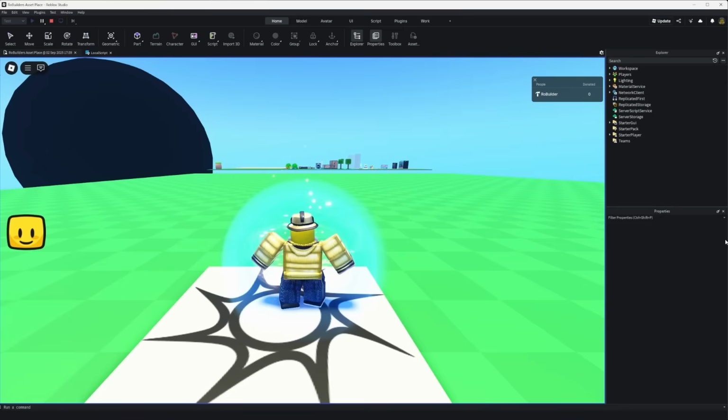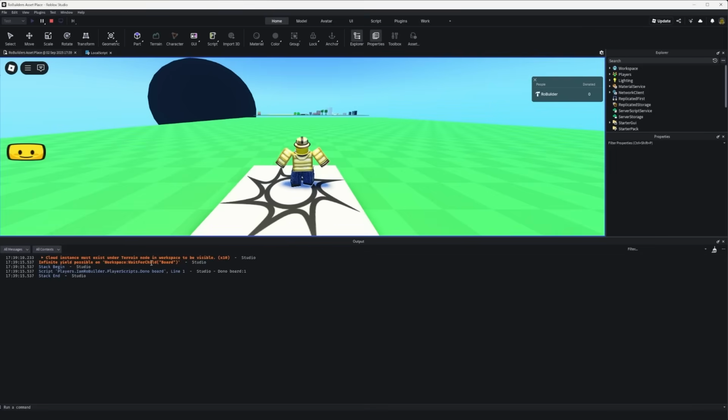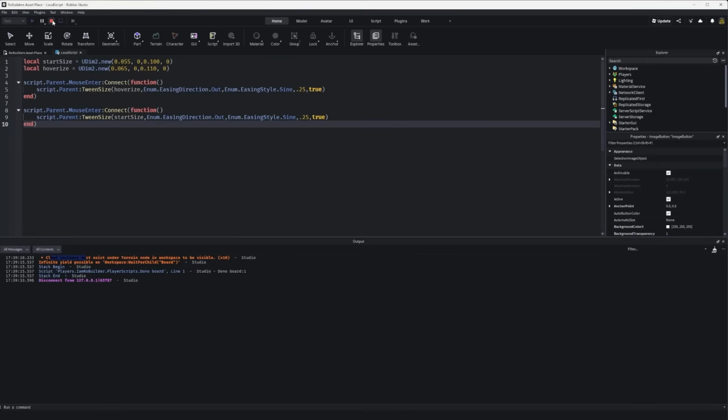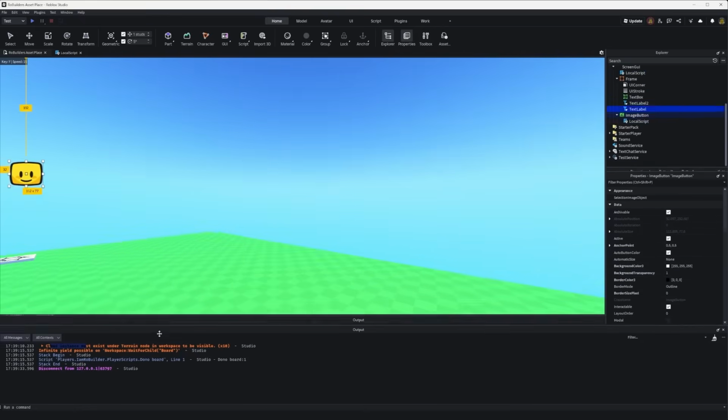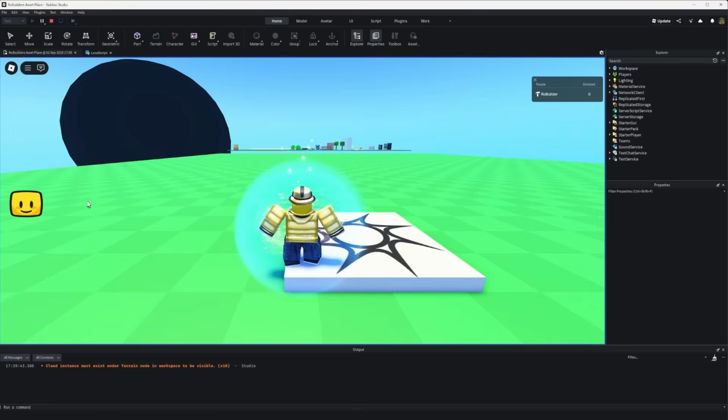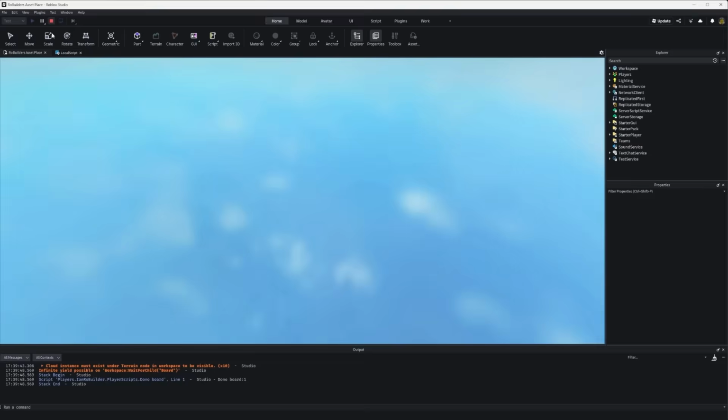It works, sort of. Look, wait, did it not? I thought it was. Output. That's not from this video. I think it did work, but it only worked once. So let me stop playing and let me play again. So if we hover over it right here, okay, it does work. It doesn't return back to its normal size when I unhover. Okay, so that's what we got to figure out next.